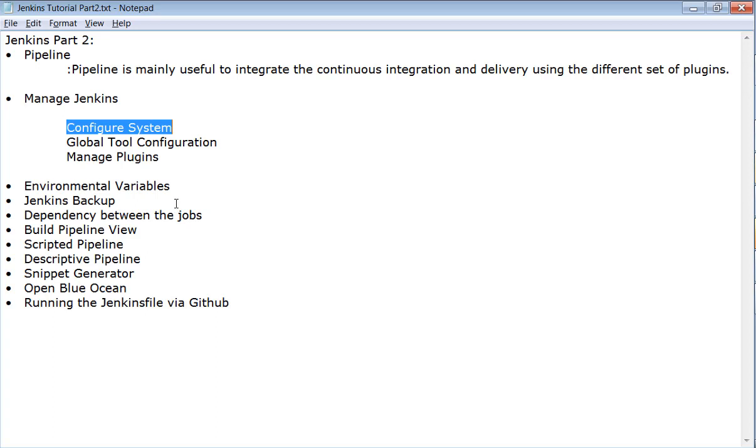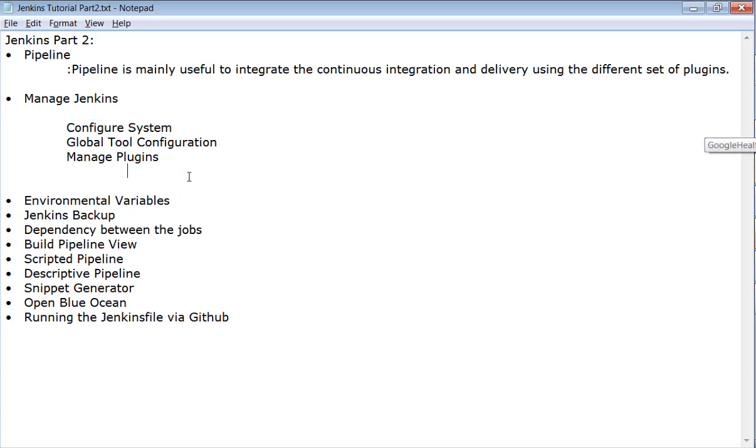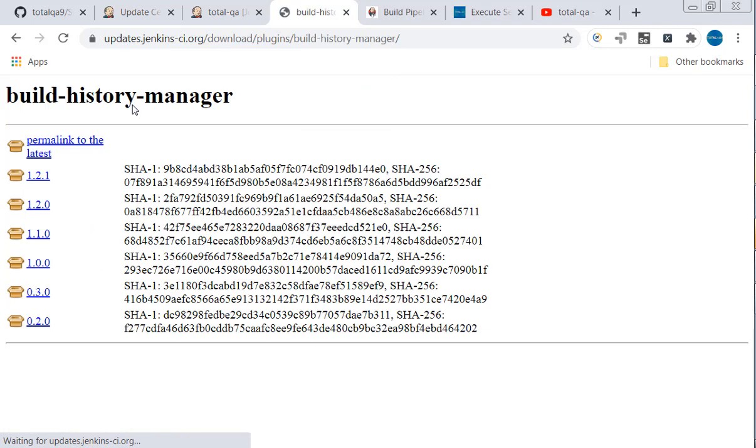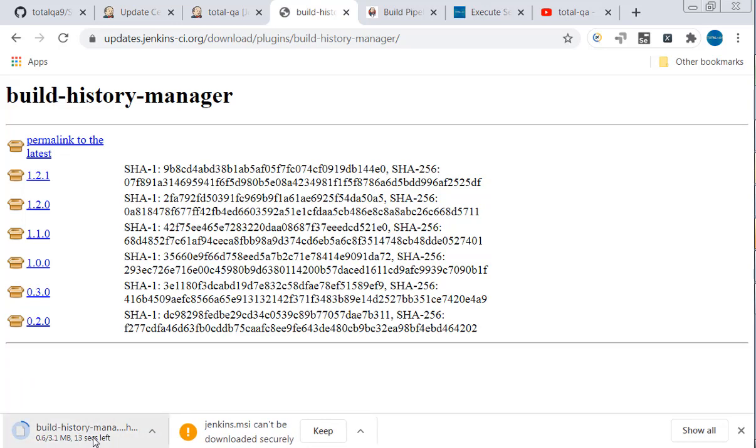So here, this path I will provide for manage plugins. First, we have to navigate to this path and understand which plugin to be used. You click on any plugin, it will download as a HPI file, a .hpi file. Then you open Jenkins.